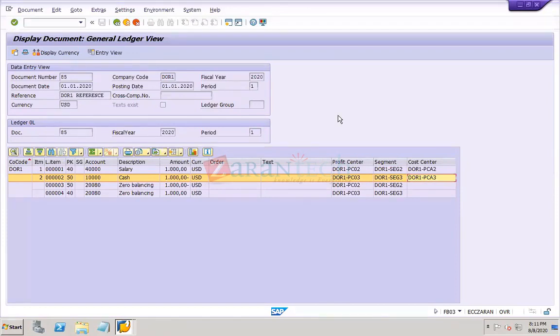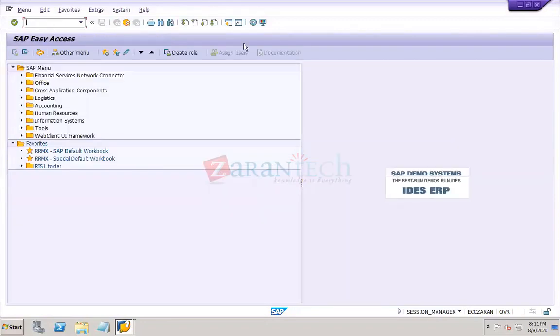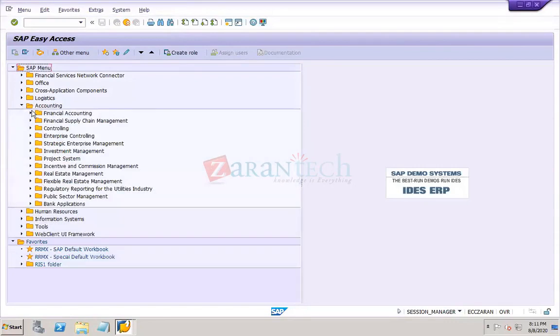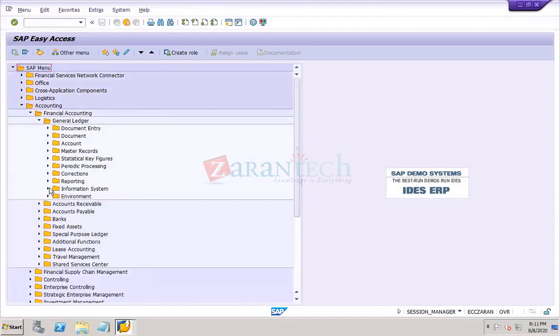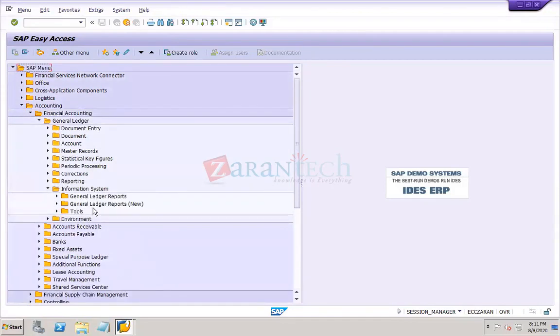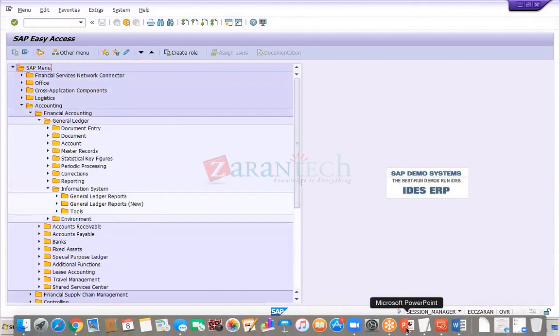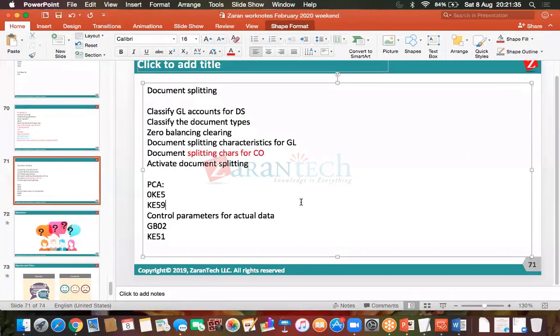And regarding the reports, most of the reports will be customized. A few reports are there which you can use, which are part of new GL. See, general ledger reports, new means new GL. But most of the reports in real time will be customized according to requirement.